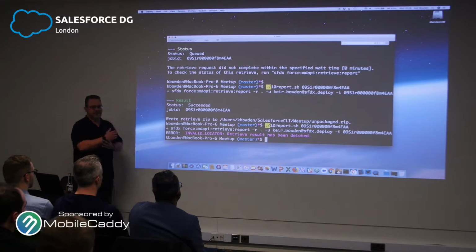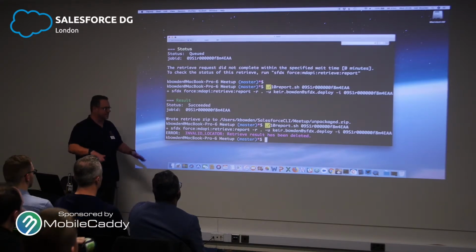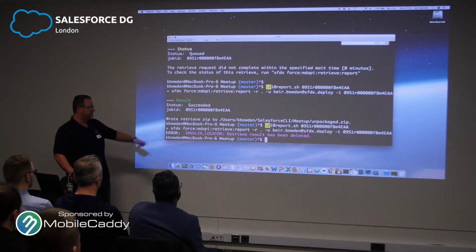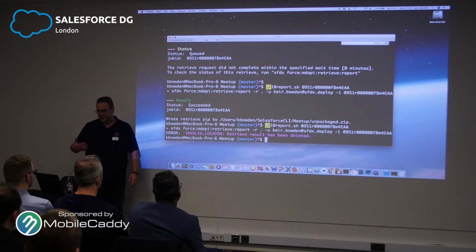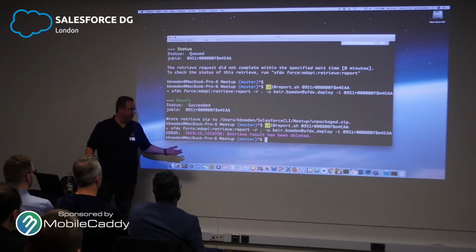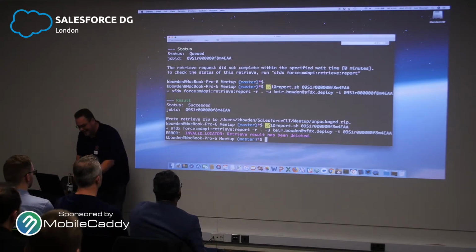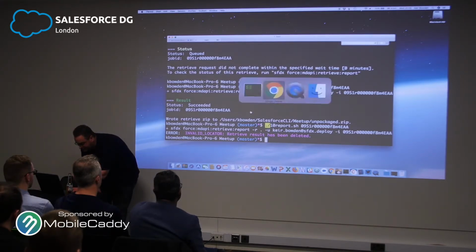It doesn't cache the zip file for any length of time. As soon as that's retrieved, that's done, that's dealt with, that's deleted. So then I suddenly get this invalid locator because the retrieve result has already been dealt with. So if I manage to screw that up in some way, shape or form, I have to go and get it again. I've got no way of retrieving that anew.